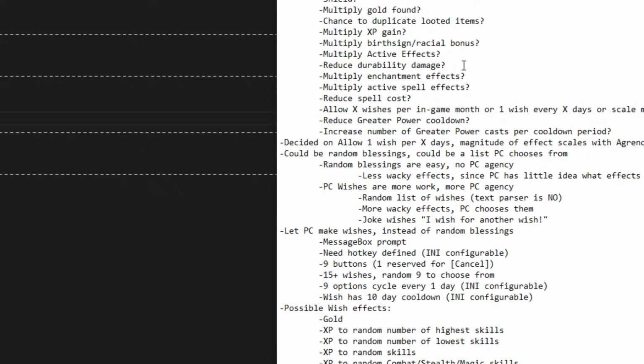Reduce durability damage. I mean, that is actually helpful. There's a possibility. It's a bit mundane, but then what happens when you get to 100% reduced durability? Do you gain durability every time you hit? Then that gets broken because you get like 300% durability, which triples the value on all your armor and weapons. Okay.